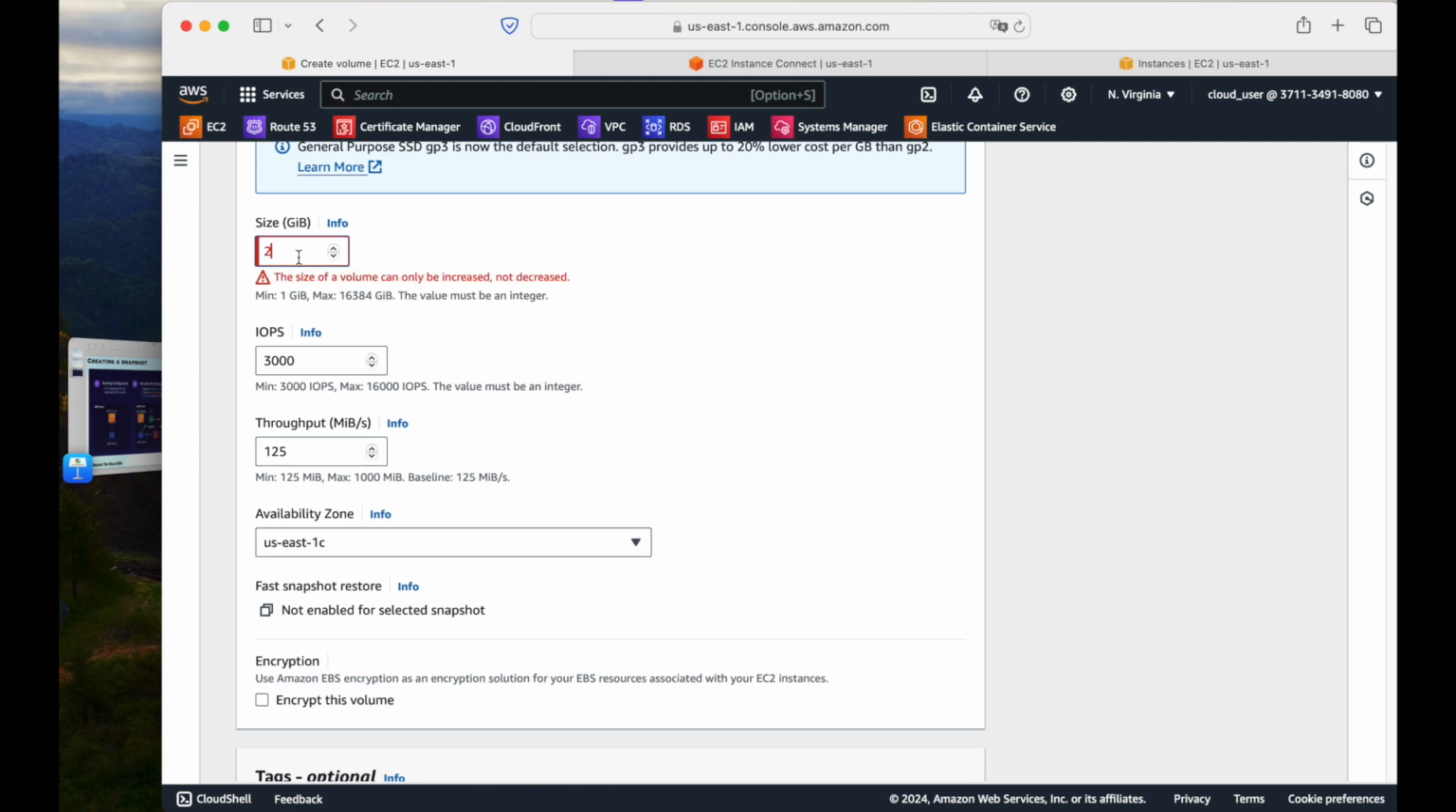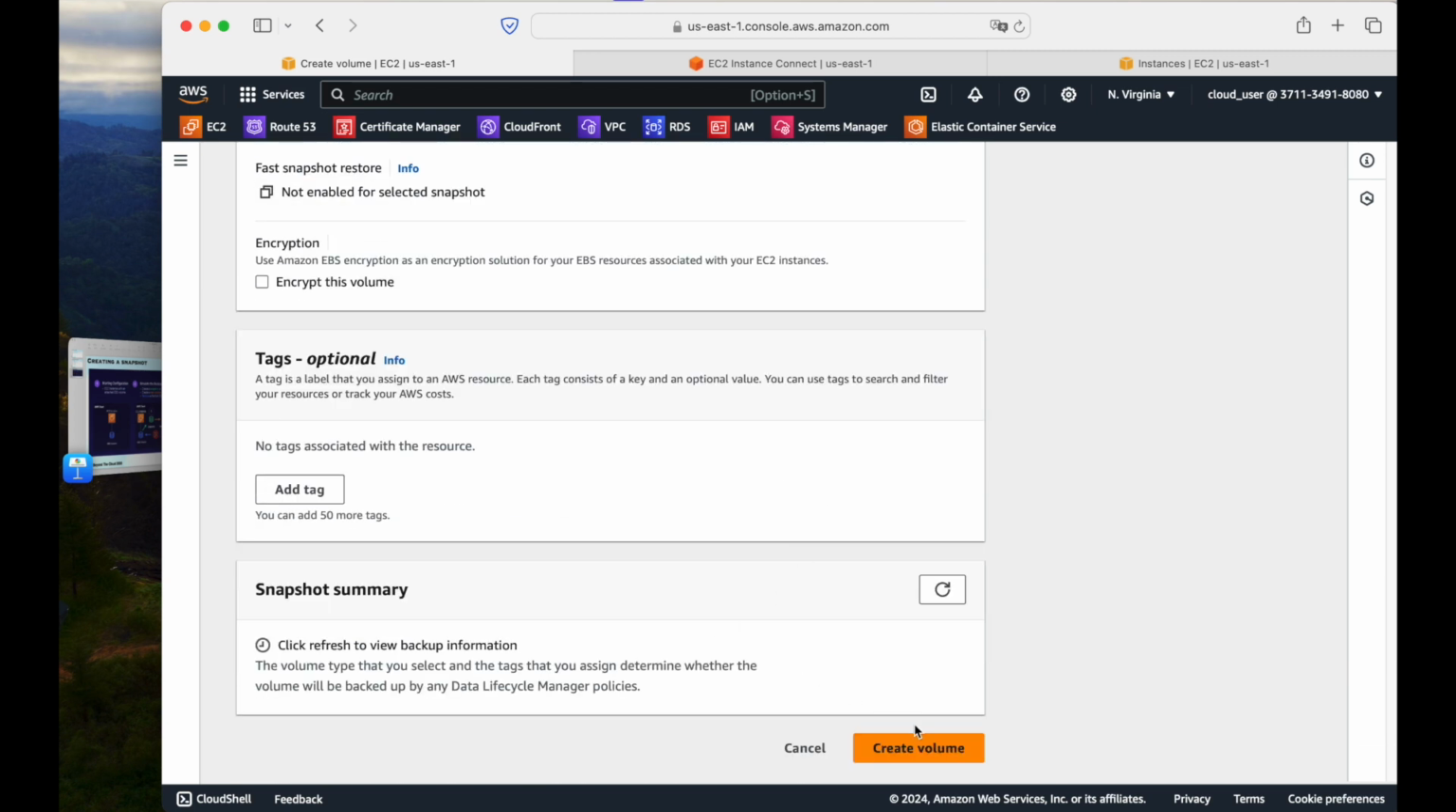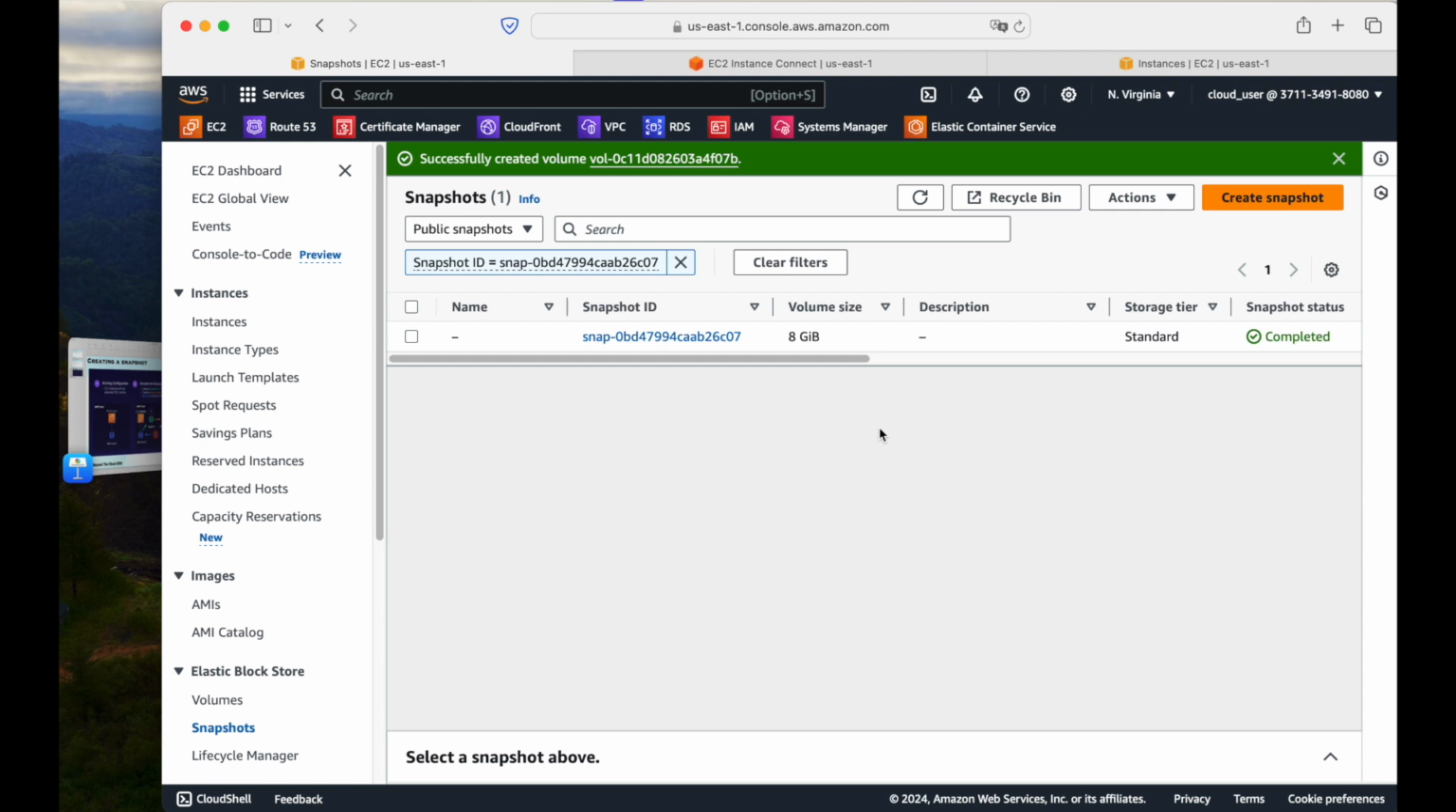Oh, okay, sorry. The size of the volume can only be, since our main volume was 4 GB, either 4 GB or above. So I will not change anything. 4 GB is fine. I will create the volume.